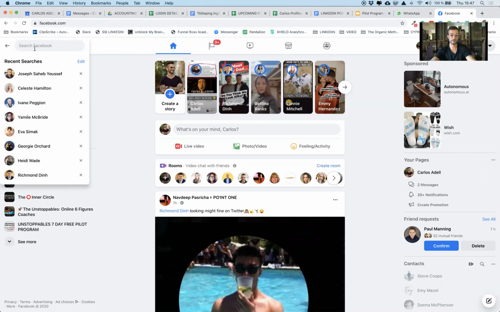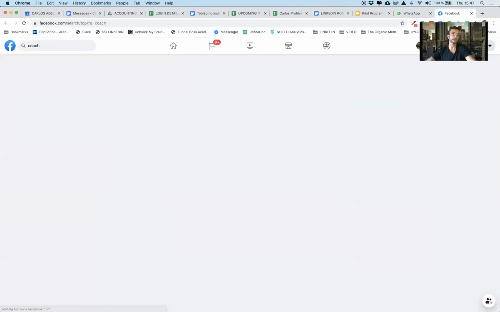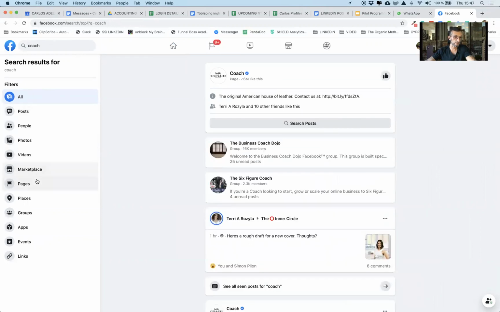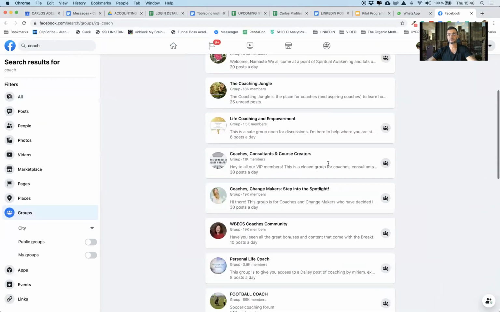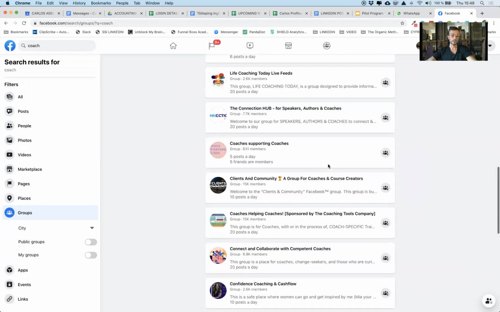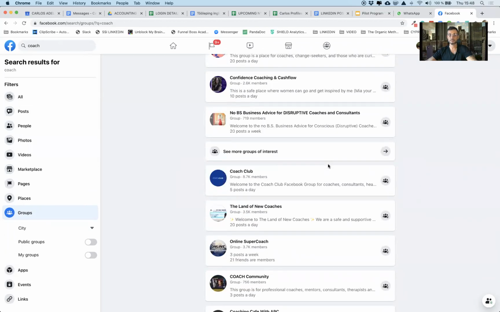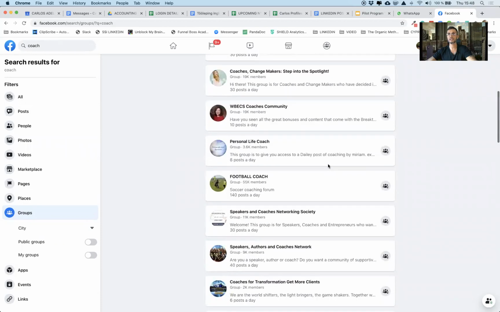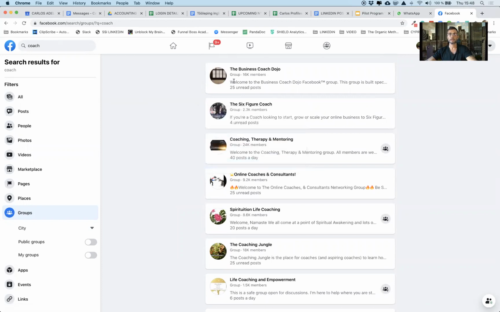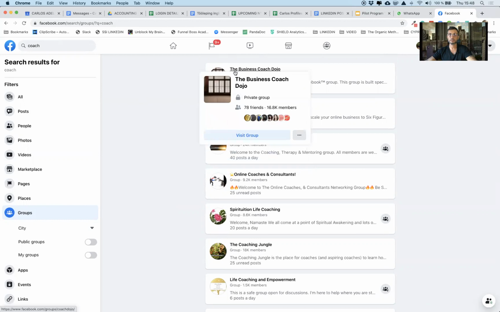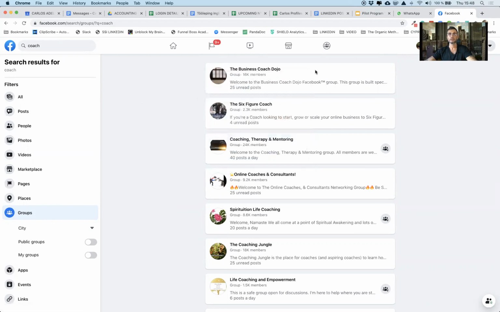So, see if I type coach and then I go into finding groups that I can join, the Business Coach Dojo, the Six-Figure Coach, Coaching, Therapy, and Mentoring. There's going to be a bunch of groups here that are related to coaches. Now, mine is probably one of the lightest because I'm not very active in there. And as you can see, we got here Richmond's group, which is very active. And we got the Business Coach Dojo, which is from Taki Moore, and it's a really active group as well.